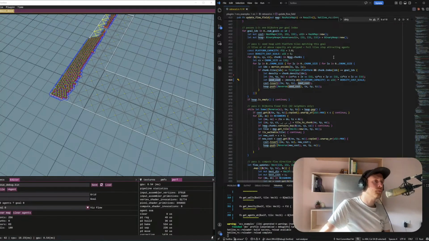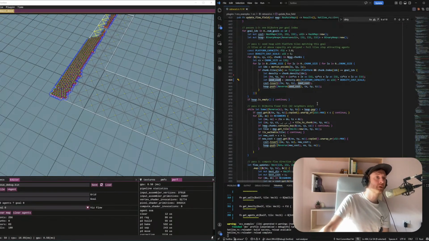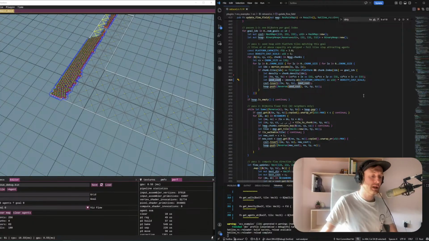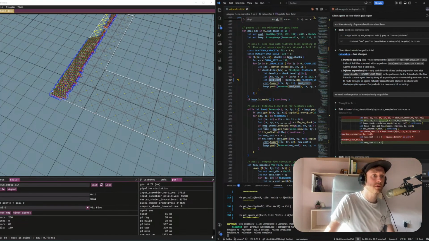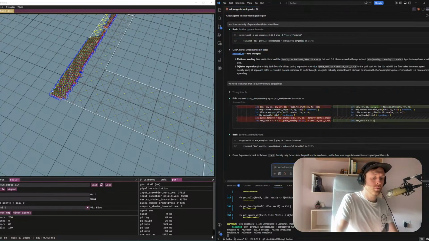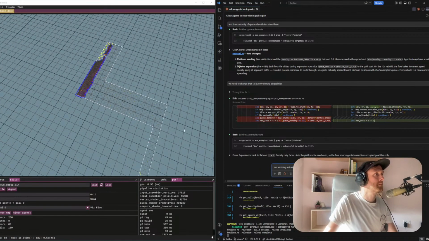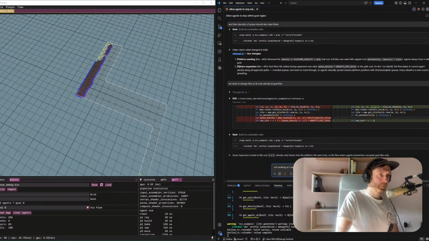So I know what I want this to do actually, but I can't be bothered reading the code and figuring it out. So I think I know what I can tell Claude to do. It's not desirable. It's not working. Like the initial pass works. So the initial pass works.